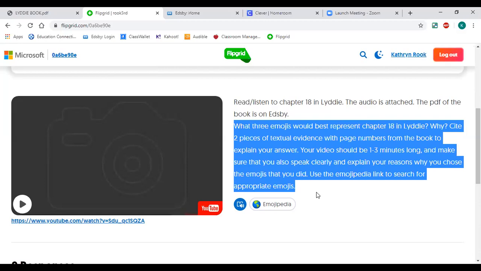Again, you don't have to show your face. You can do the whiteboard or the blackboard mode, and you can put your 3 emojis on there. And then you can write why you chose that. Why did you choose this emoji? What does it have to do with the chapter?